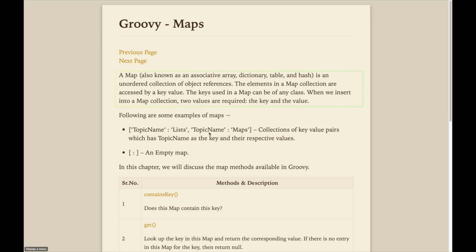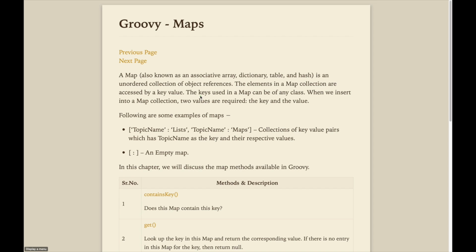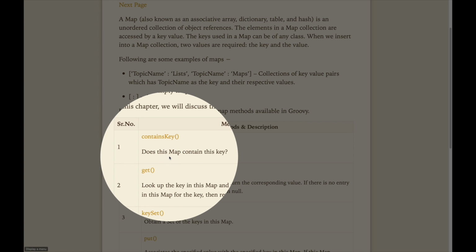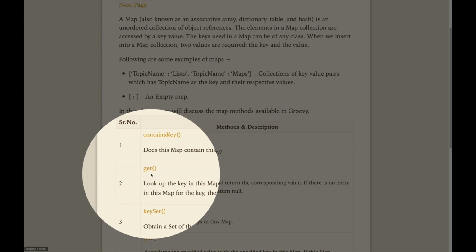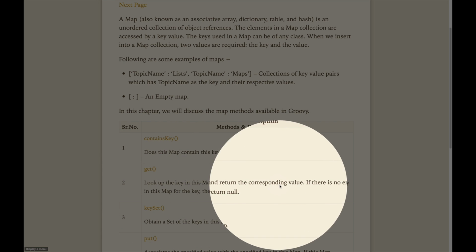So let's just say you have an object within a map and you want to access just that particular object. The way you access it is by defining its key. In this case, we have topic name as the key. Next, a key used in a map can be any class. We got some functions there as well. For example, we have containsKey, which basically checks whether we have a key within the map. We have a get function, which looks up the key in a map and returns the corresponding value.